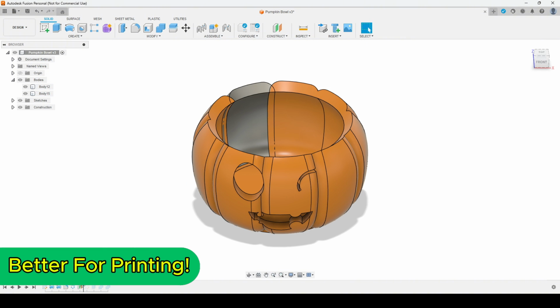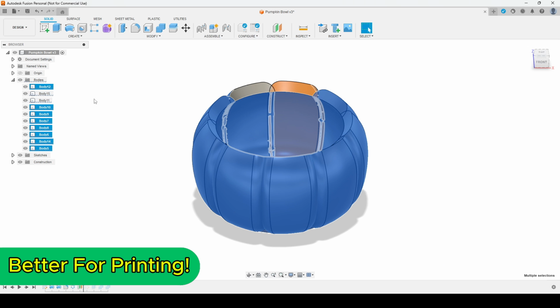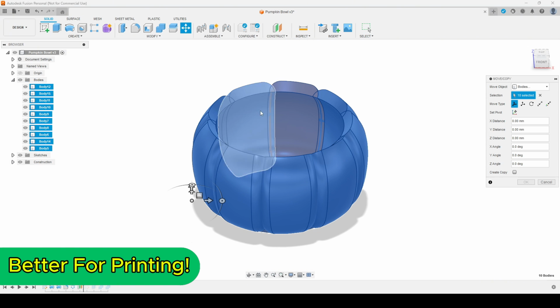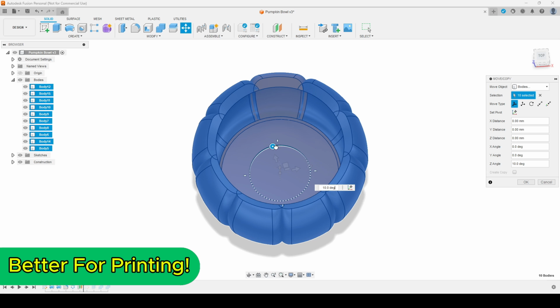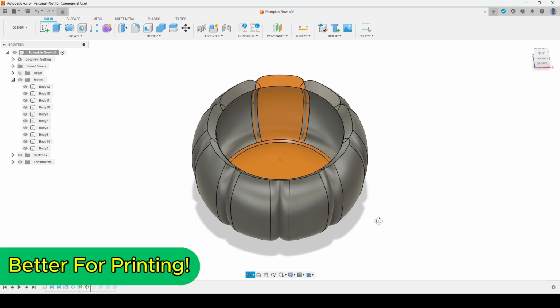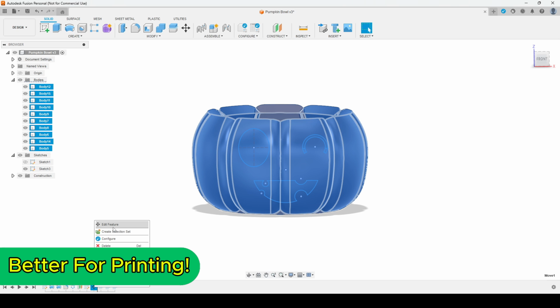If you made the printing version, you may notice your face does not align with the grooves of the pumpkin. If that happens, you just select all of your faces, go to Move and Copy, change your pivot point, and just rotate your pumpkin until the face aligns more with what you want it to. It definitely helps to have the sketch visible, so, you know, do that too. And just rotate your pumpkin until you're happy with it.